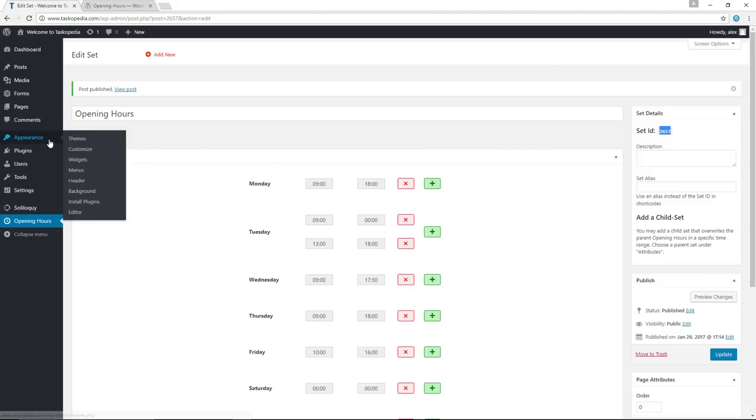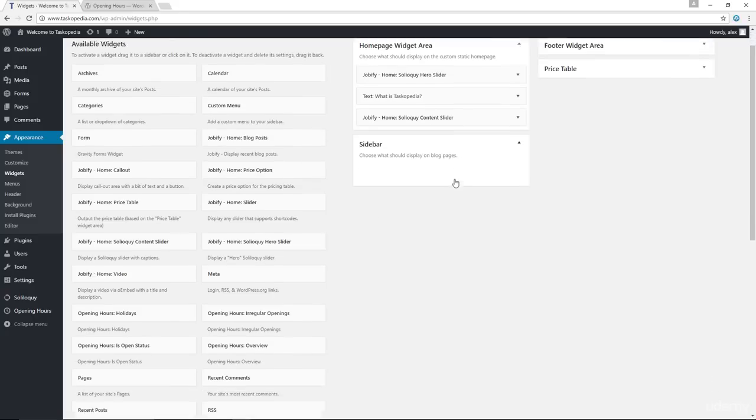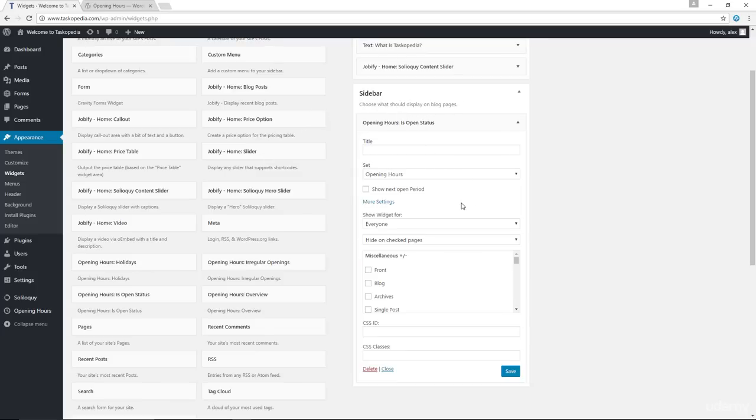I want to come down here to our widgets because this plugin provides 4 different widgets which we could take advantage of. We have the opening hours for holidays, the opening hours for irregular openings, and then we have the opening hours for the current status. Let's drag that in here. Let me just go ahead and save this for now.